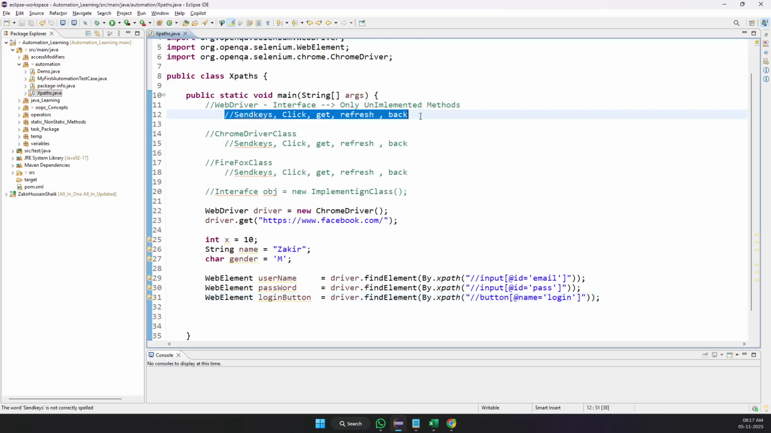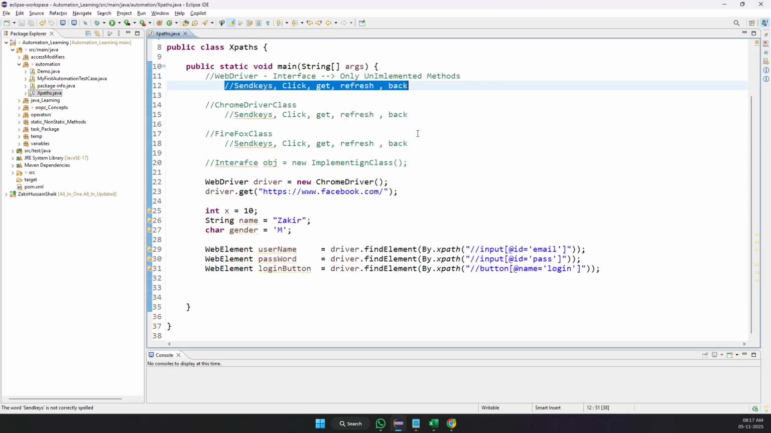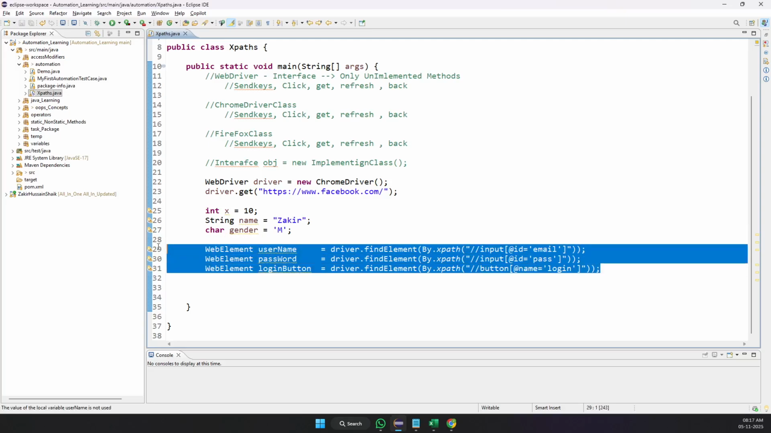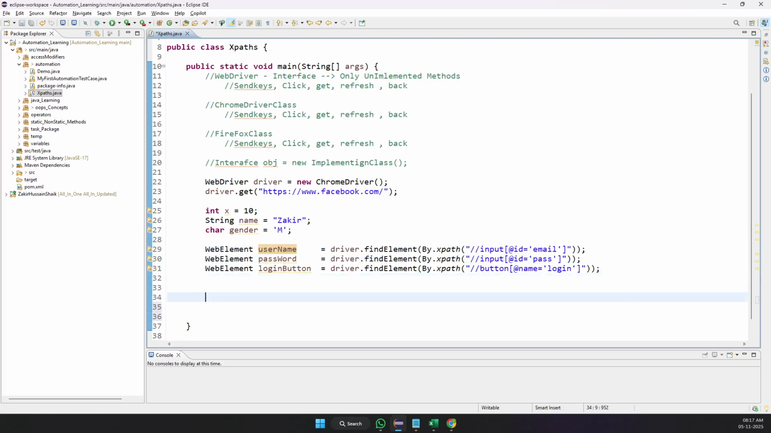So that's the reason why I have told this will be interesting for tomorrow. You will get to know. So you have found the addresses of all the elements. It's very simple. All that you need to do is, if you want to enter something into this, just copy this and use dot sendKeys. That's it. There is a method called sendKeys.